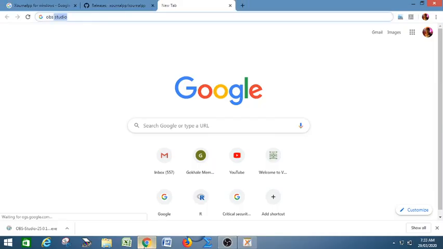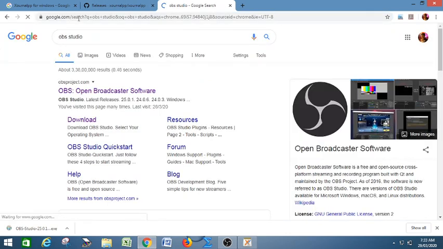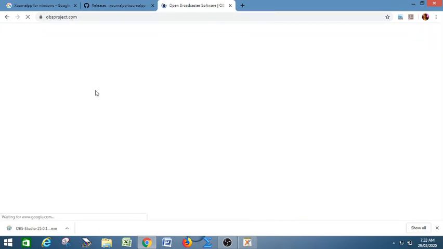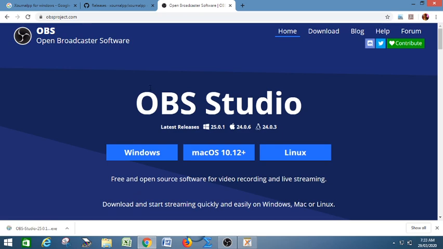To create educational videos, OBS is quite useful software. It is freely available. You just need to search Google for OBS Studio. You will see a link, Open Broadcaster Software. Click on this link. You will see OBS Studio is available for Windows, Mac and Linux. Click on Windows.